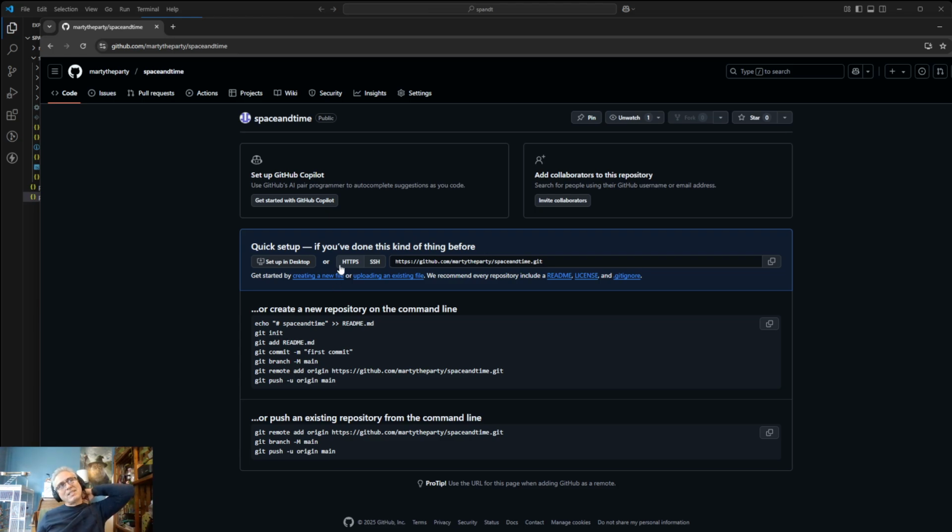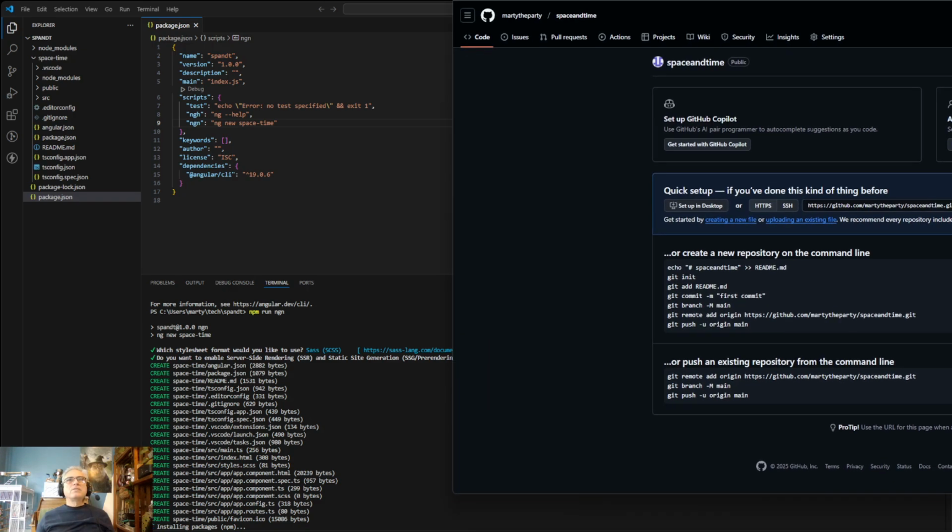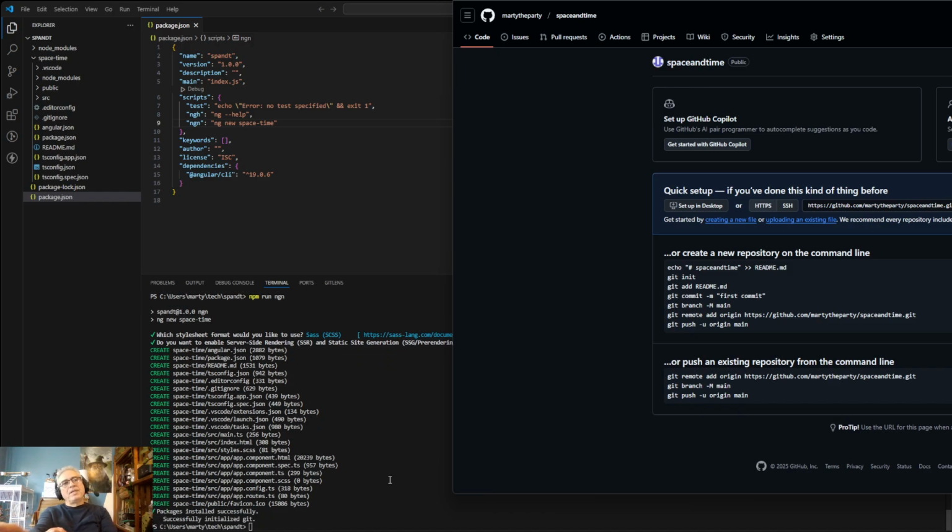Okay, so if you've done this before, create a new repository or push an existing repository from the command line. And this is what we're going to want to do. Let's see where we're at. So we're still installing stuff on our Angular application. But yeah, oh, we're done.